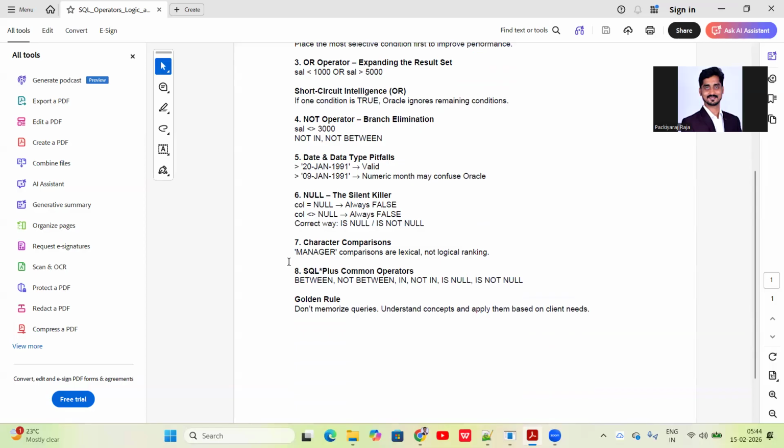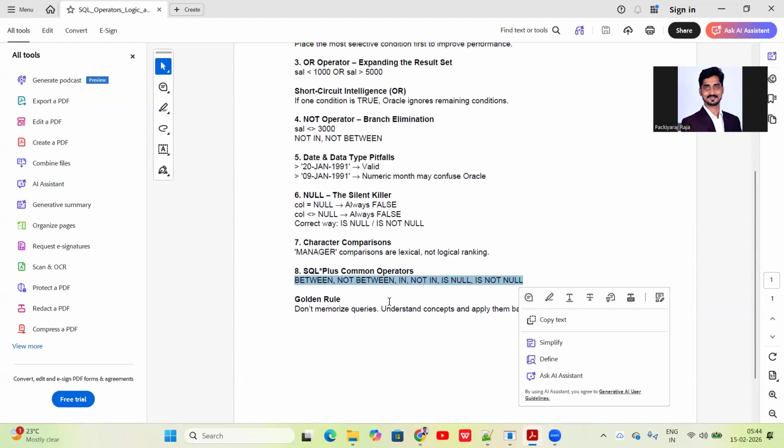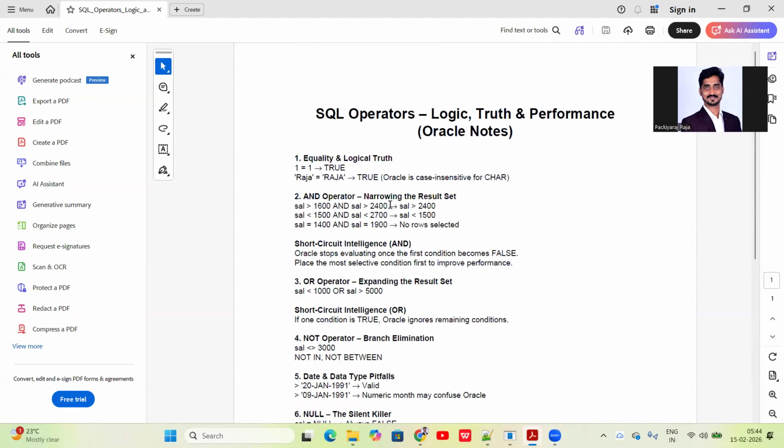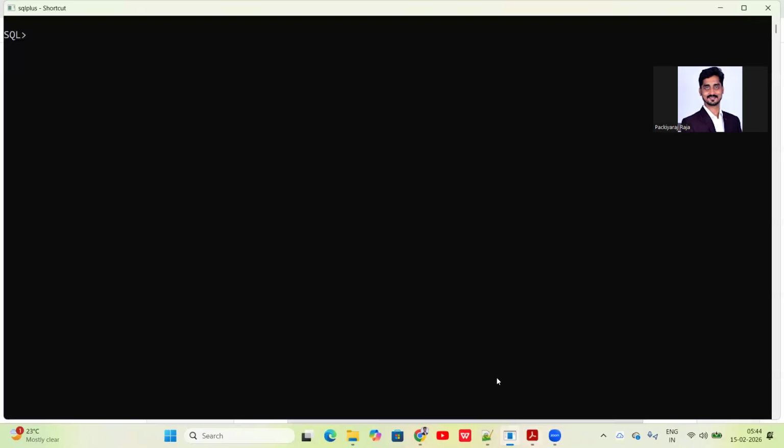Okay, then how to use the SQL star plus operator to improve the performance. These are the concepts we are going to see in a practical manner. Okay, let's begin with the practical session.